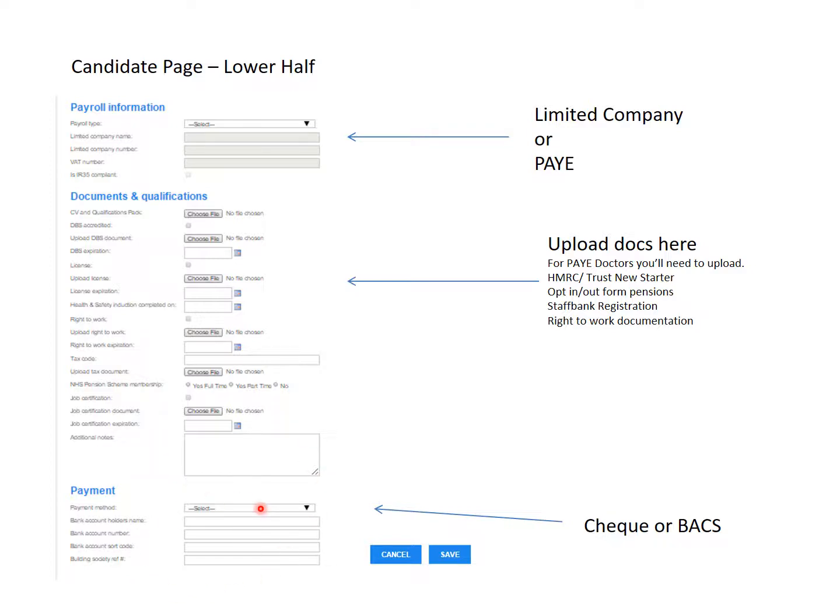And at the bottom, it relates to how your candidate wishes to get paid, either through BACS or by cheque. We still have the odd person that wants to be paid by cheque, but in the main we tend to see it's BACS. So click in the payment method, and again, when it's BACS, you input the bank account details in there. So very simple.